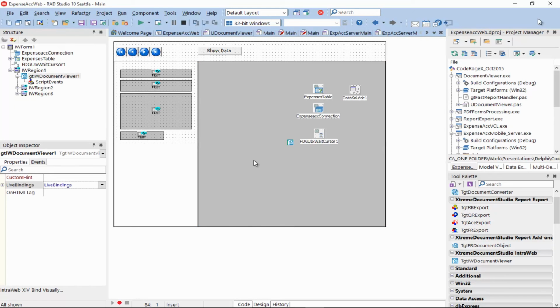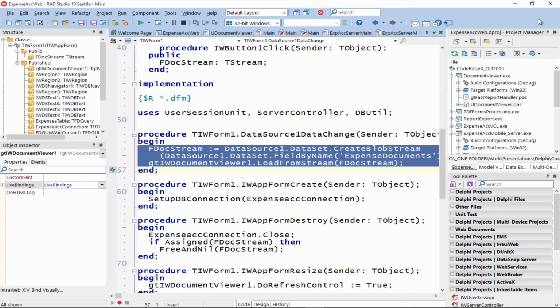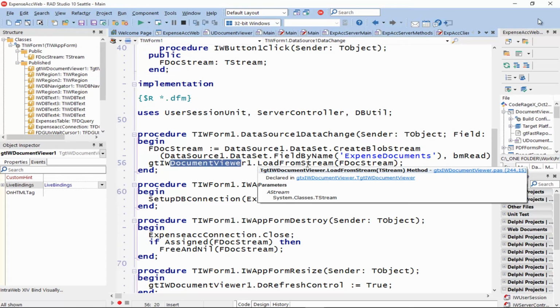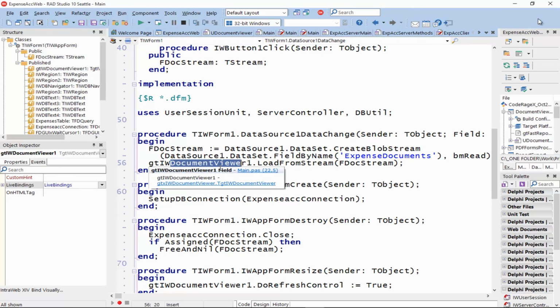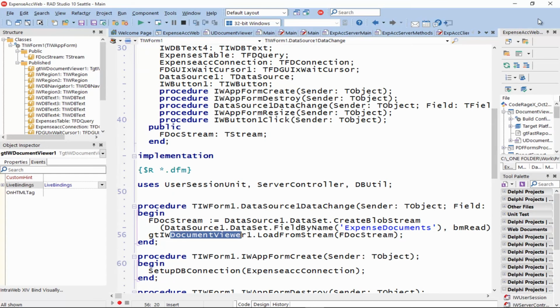Currently the document viewer is not a data aware control. So I load the document when the dataset changes or the record changes using these two lines of code. I get the stream of the document from the blob field and then use the LoadFromStream method on the viewer, passing the stream to load the document. That's basically it. So let's run this and see how it works.